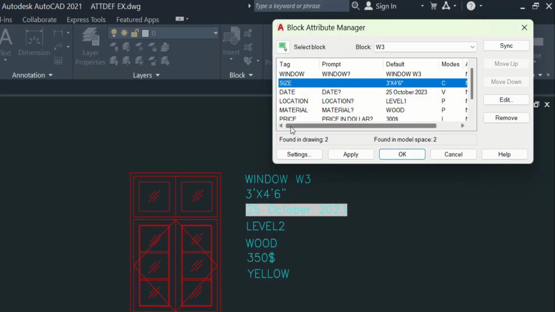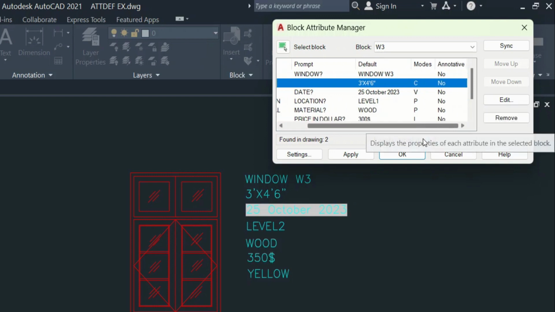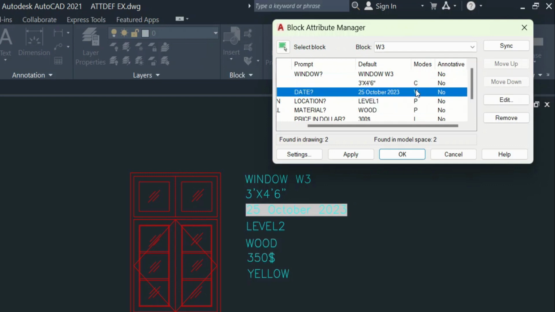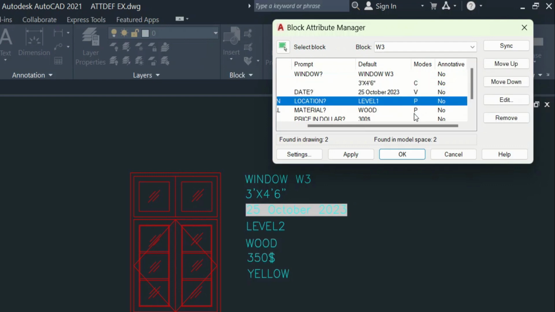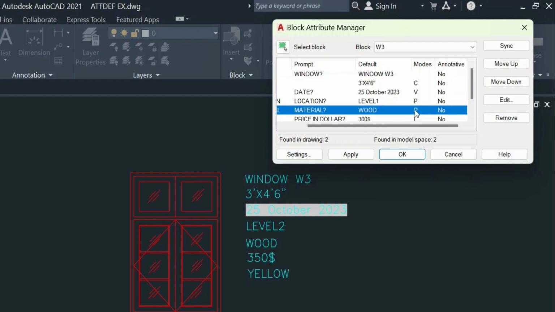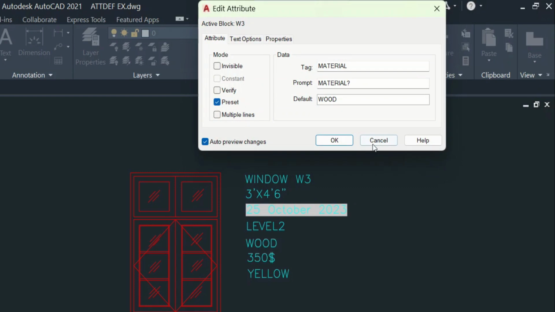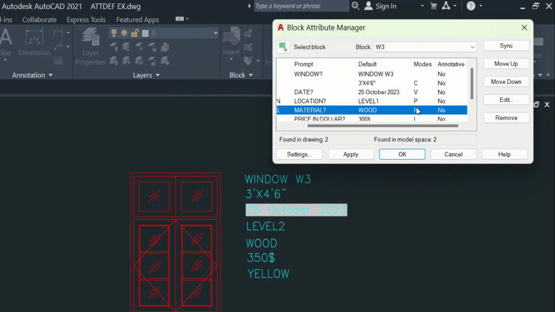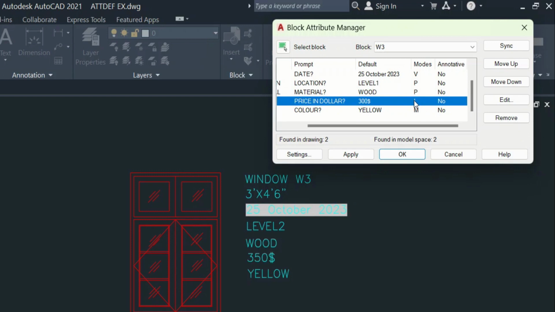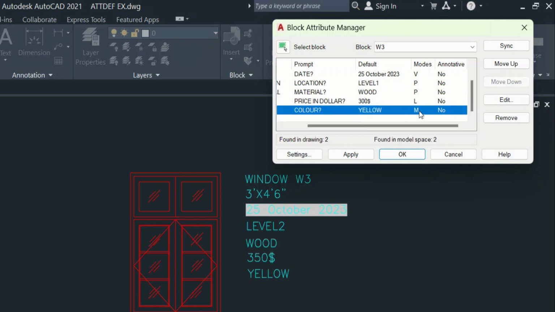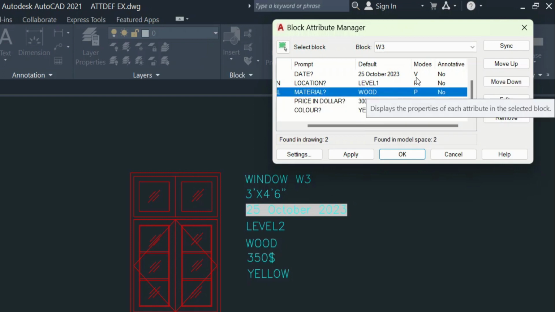You see here, these all are dead, this one, these all are brown, then these all are default, and this one is the mode. C minute is constant, V is verified, P minute is preset, then one more P is preset. Preset is 2 times. Then L minute is log. Then M minute is multiply line. In this way, we can know what mode we use when we create the attribute test.